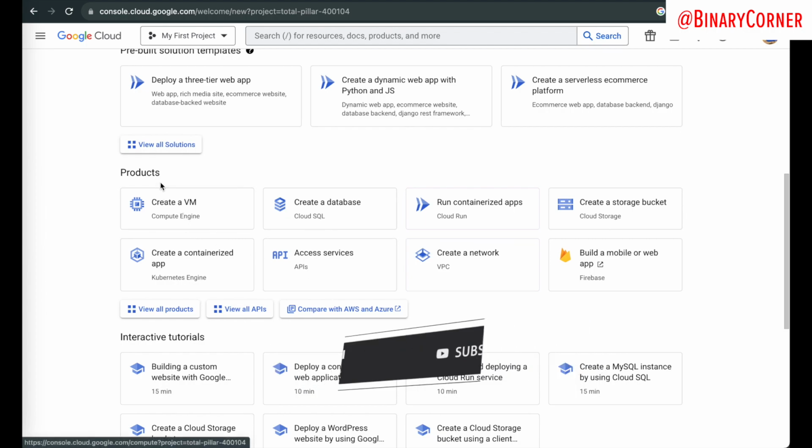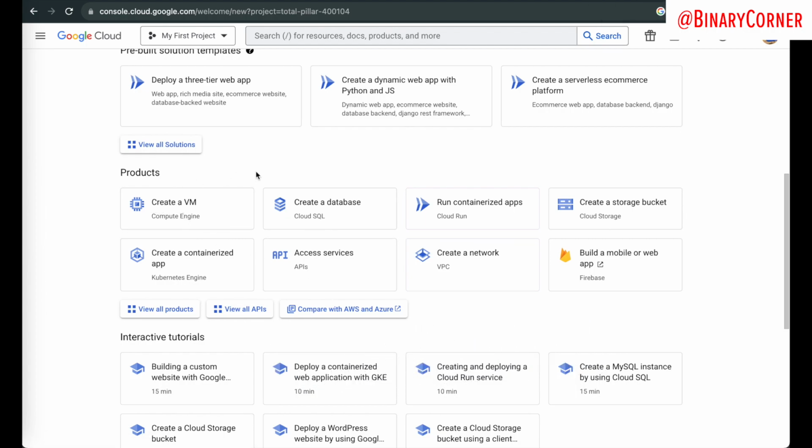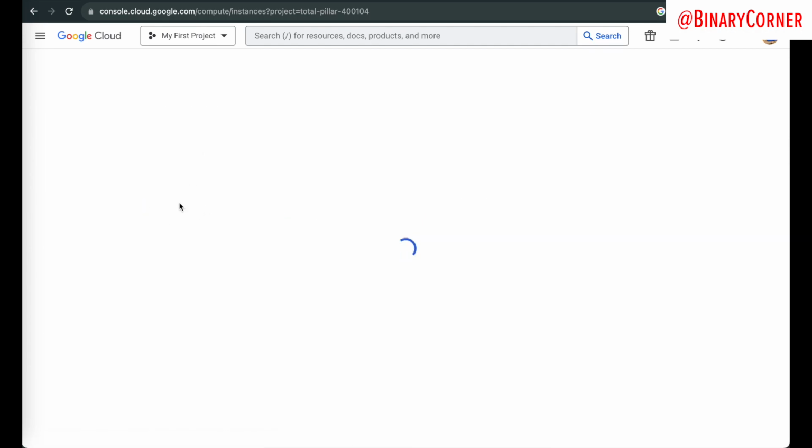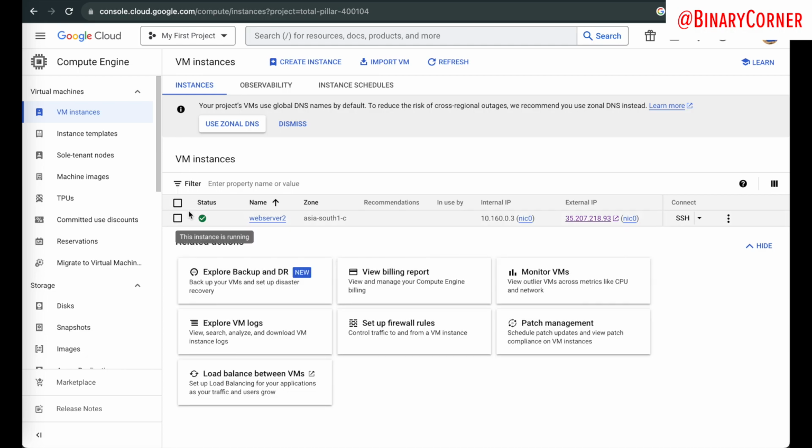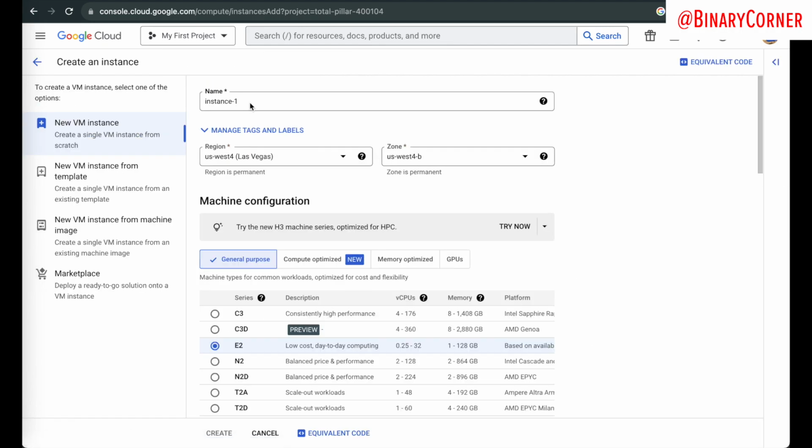So the first step will be just creating the VM. On the Google Cloud homepage, you will see an option to create a VM. So I'll click on create a VM, and you will be redirected to VM options. I have already created one server, so you can ignore this. You might be seeing only a blank screen. You will see an option for create instance. So we'll hit create instance, and this is where you will set up your server, like the configuration and the name and all these things.